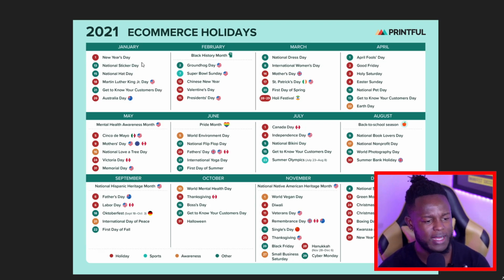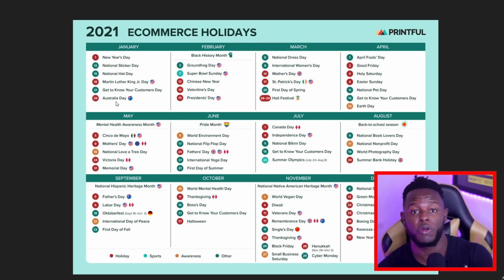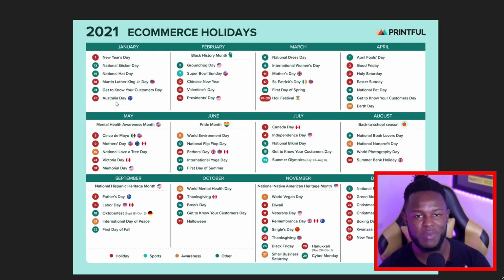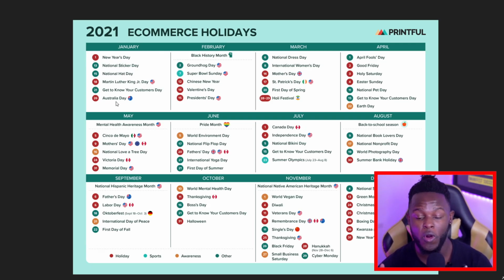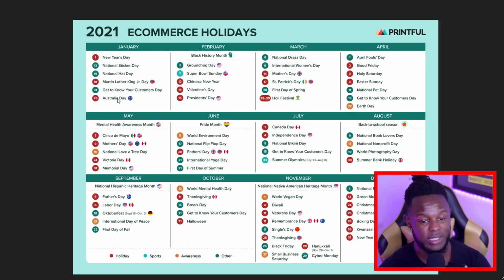And just looking through, I can see in January, obviously you have the normal things like New Year's Day. Australia Day is something I wasn't too aware of. Well, I'm not from Australia, but let's say you were making designs on Redbubble or any other print-on-demand site, you can make designs ready for Australia Day, maybe in October or November, just to make sure you're ahead of the competition. February, we have Valentine's Day.